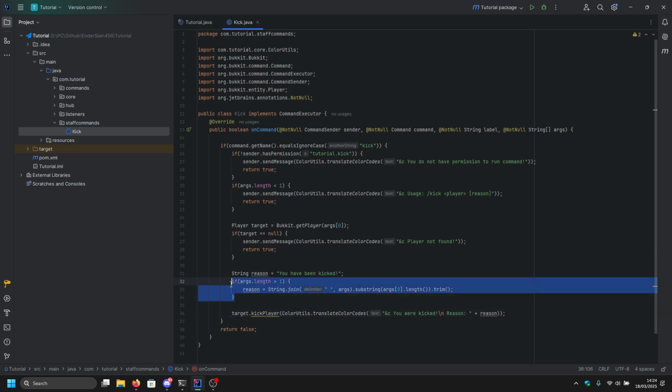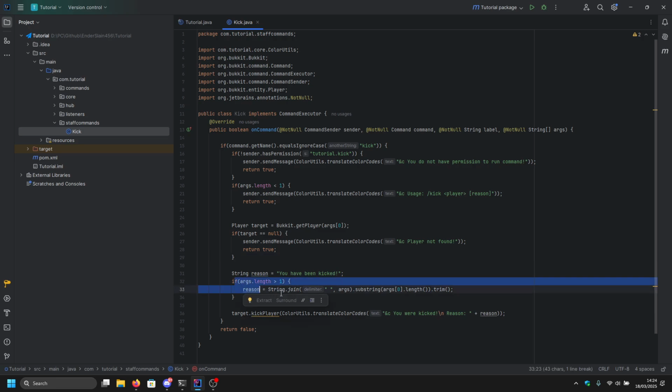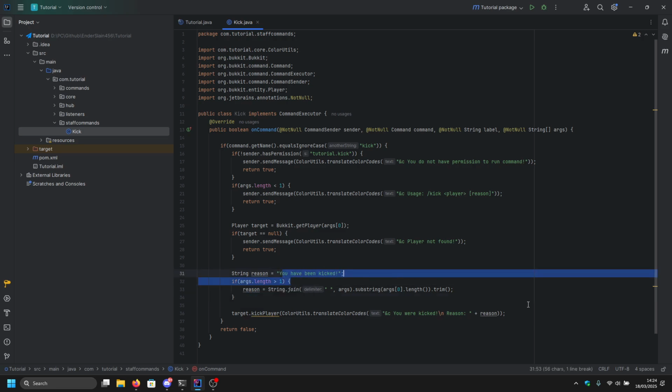So if there is no reason given, it will default to "You have been kicked", and if there has been a reason given, it'll add it onto here. It will say you are kicked, and then the reason will be bad. Or if that wasn't specified, it will just be "You have been kicked".